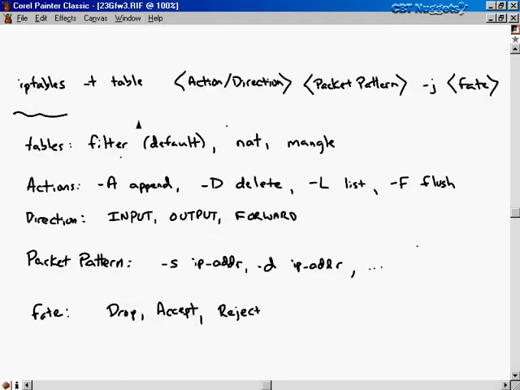Okay, so let's look at the iptables command. This is how you add rules to the IP tables firewall so that you can filter more things or whatever, and change the way the firewall behaves. So this is the command, and then I've broken down what each piece is down here, and what all the different options for each piece are.